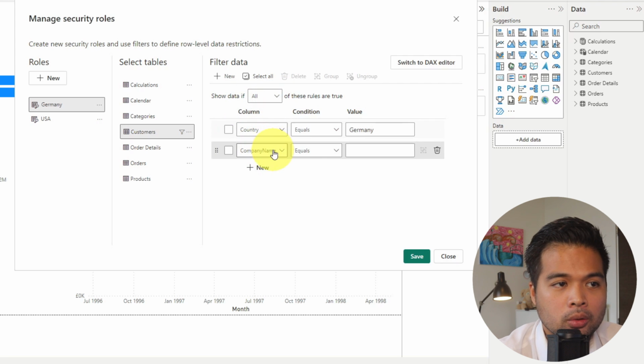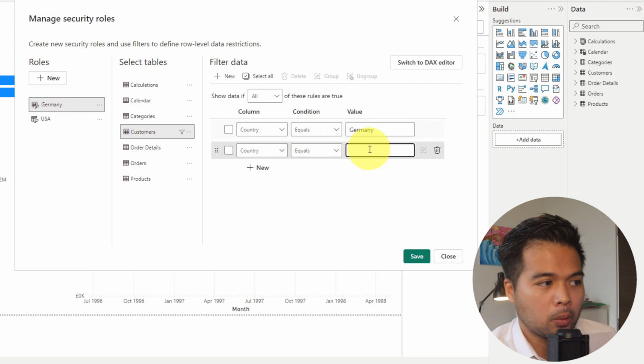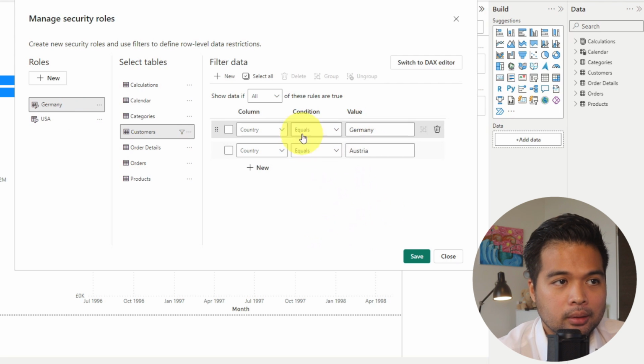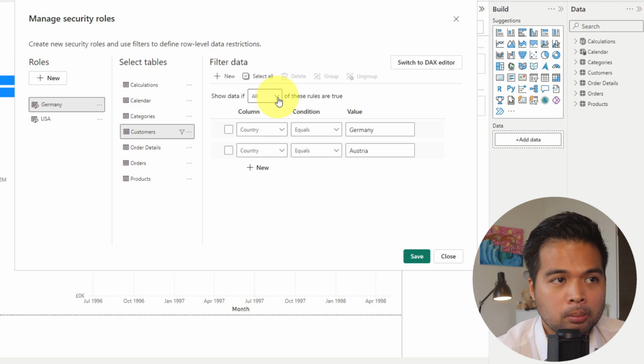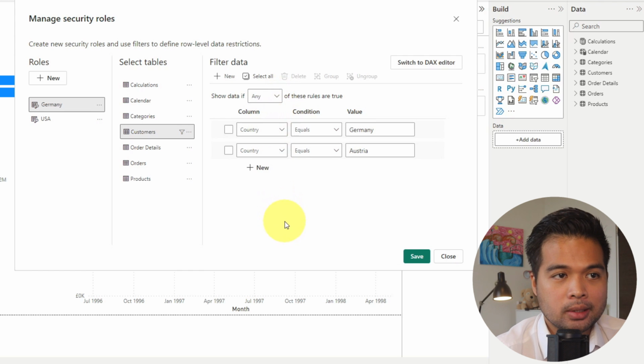So let's say we want two countries to be filtered, with this Germany. So let's say we want Austria, I just pick that randomly. And basically if all of these are true, then the tables will be filtered. But these can't be true because a sale or a customer can only belong to one country at a time. So instead of an And, which is the all part of this, we can set this to any, which means that if any of these rules are true, then this filter gets applied. So those would be filtered.